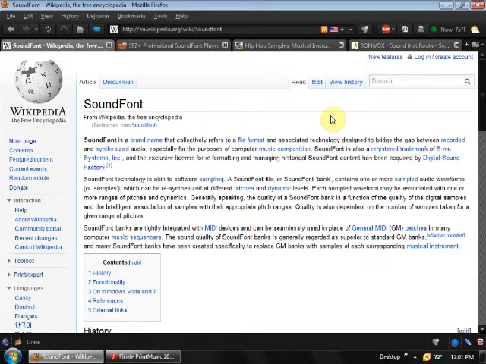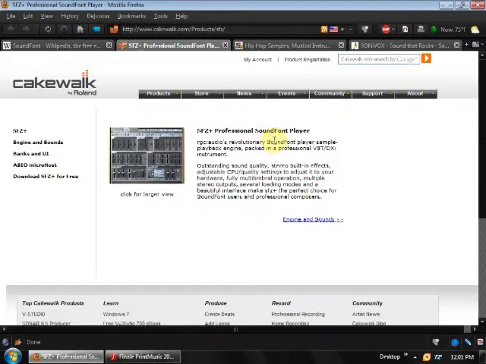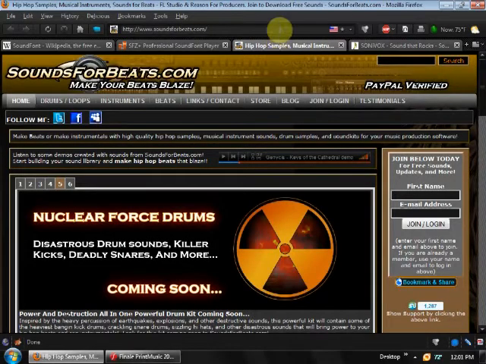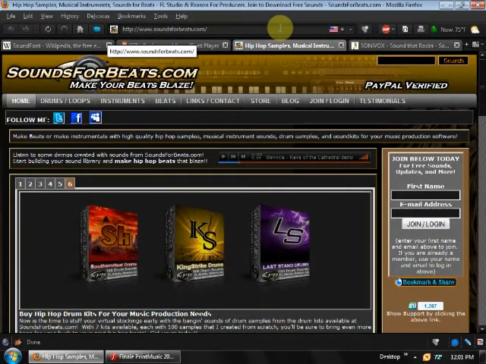But there are a number of good SoundFonts out there. It just takes a little looking around, perhaps a little experimenting, to see what works for you and the type of music that you create. So where would you get the SFZ Plus plugin? Cakewalk has it on their website, to download for free. It's also freely available all over the internet. I got mine from soundsforbeats.com. This is free along with a free membership to the site.